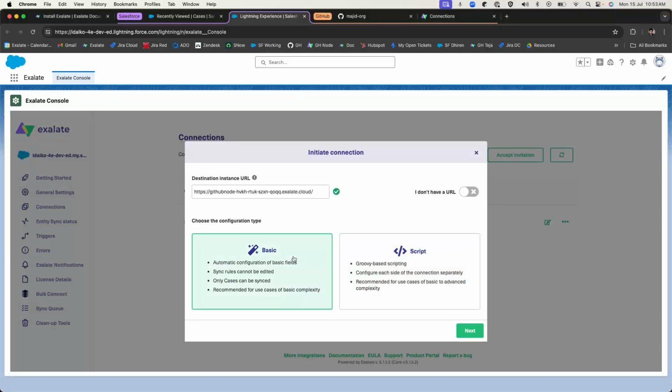Now we have two modes here, the basic mode and the script mode. With the basic mode, you can only synchronize case objects. But with the script mode, you can synchronize whatever objects you want, for example opportunities, accounts, contacts, even custom objects are possible. Basic mode is more of a plug and play. You can't change the rules inside that, and there are pre-set fields that are fixed, for example the title of the ticket, the description, comments, and so on. You can do all these synchronizations with the basic mode. However, if you want to synchronize custom fields and other information, you can choose the script mode.